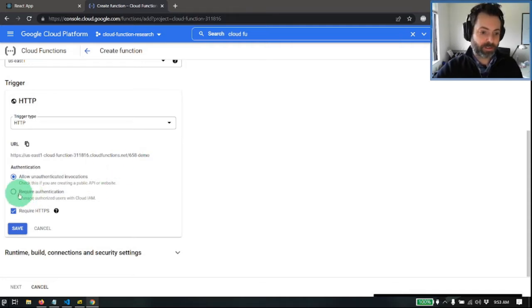But if you wanted to lock this down a bit more, you would click require authentication, but then you'd need to go down the route of setting up the entirety of the Cloud IAM, which is the identity management setup. You'd need to set up local keys, and it gets a little bit painful in a way. So we're just going to allow unauthenticated.